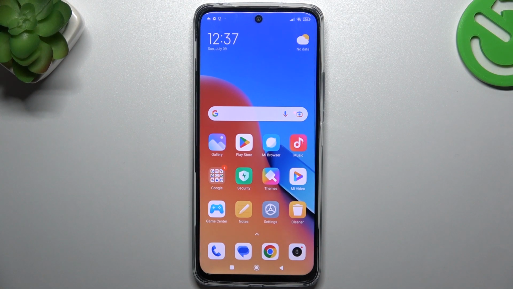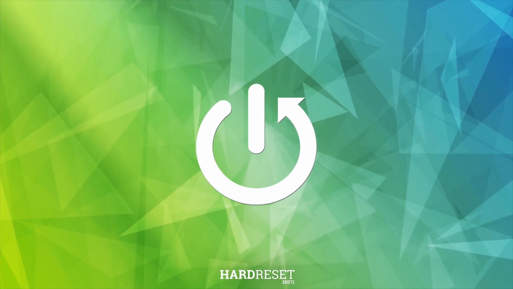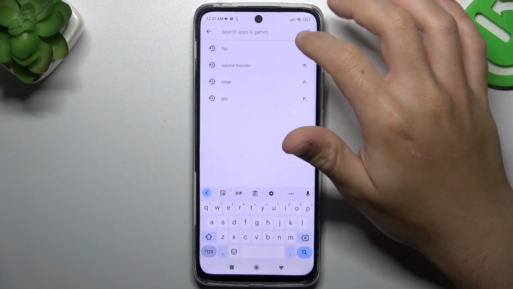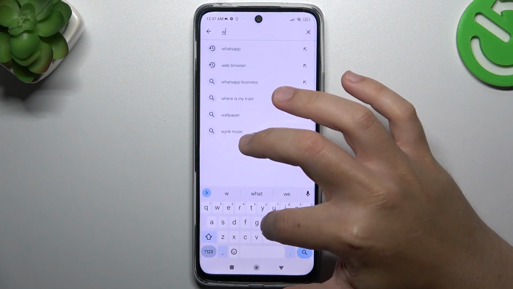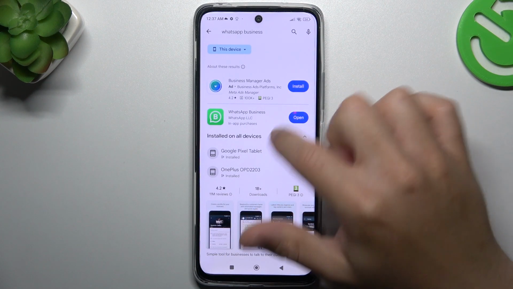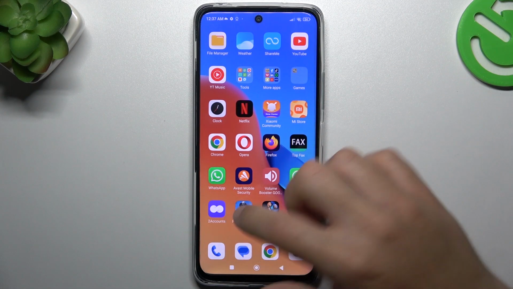Today I'm going to show you two methods to install more than one WhatsApp application on your Redmi 12R. So, in the first method, open the Play Store, tap on the search bar and look for WhatsApp, but not for the normal WhatsApp app, look for WhatsApp Business. Install that one, and by this quick way we have two WhatsApp applications from the official source.